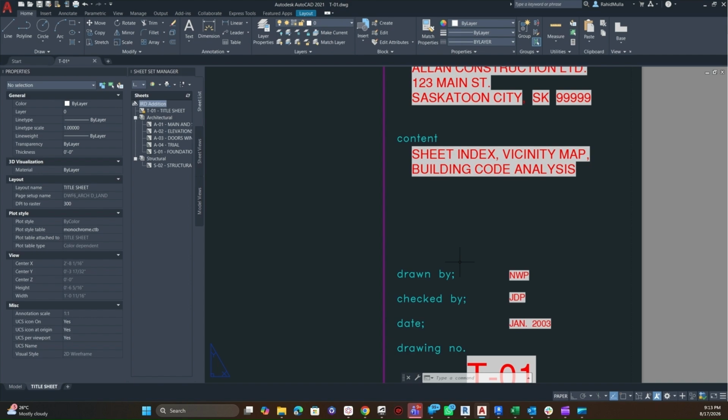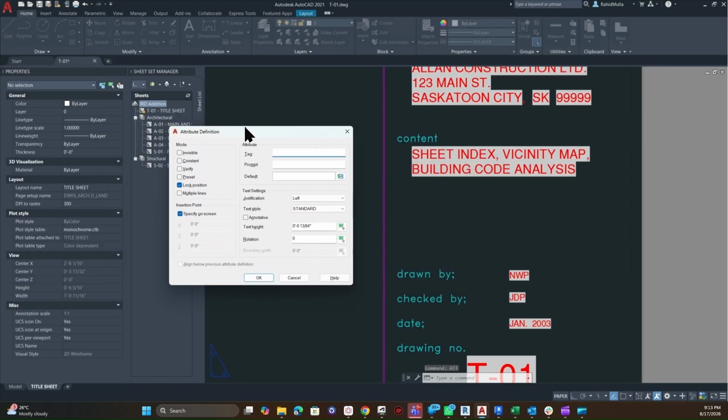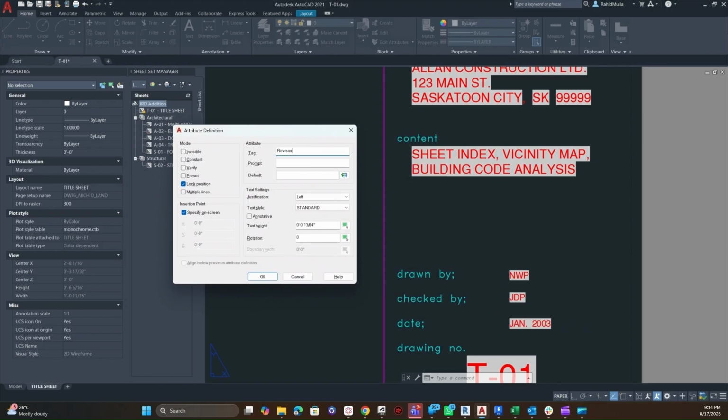Okay, so what will we do next? The next process is that we need to create an attribute. To create an attribute, you can simply type in ATT, and when you do that, the attribute definition box will open. Here you can write revision, and then in the prompt you can mention enter the present project revision. Then in the default, this is the place where you need to associate the property that you created as revision with this attribute.